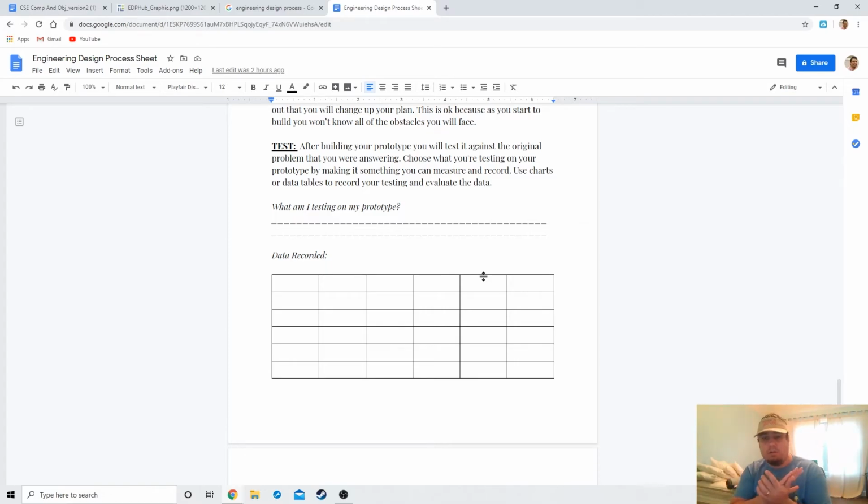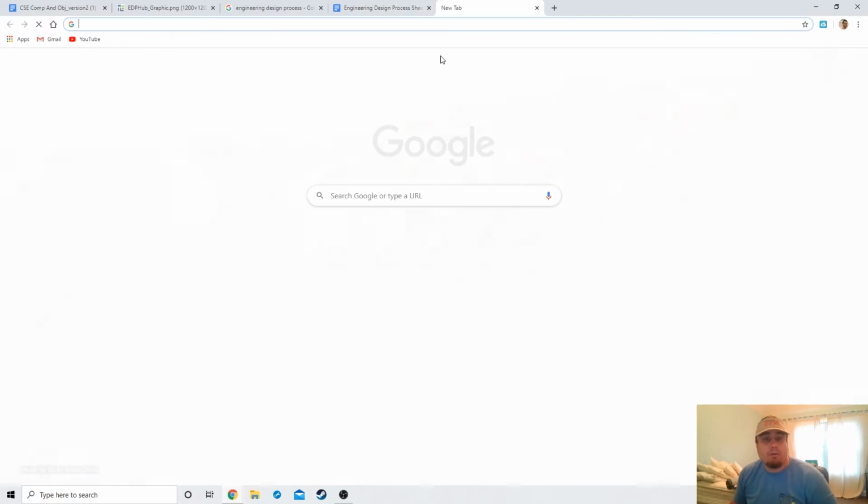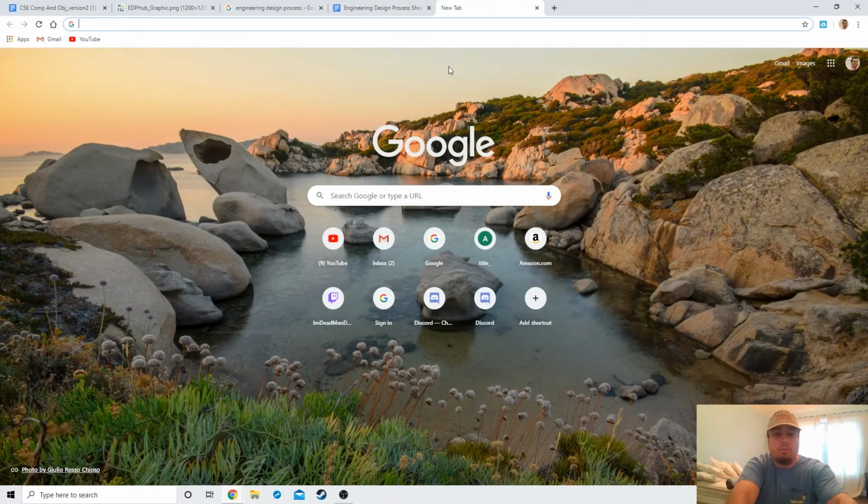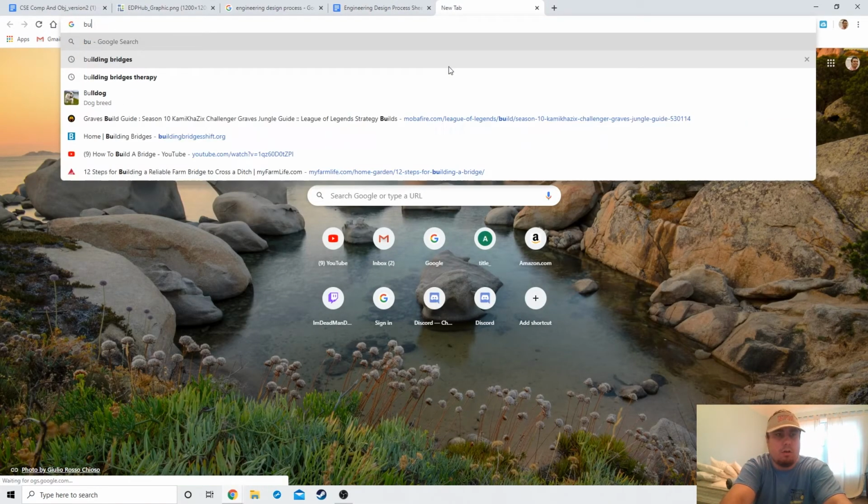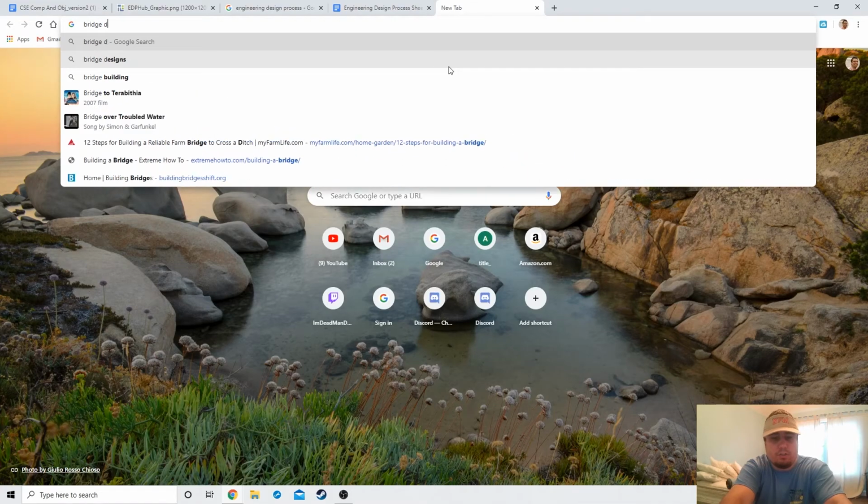So when I go back, my new question after I built this to ask for the next part is, how can I stabilize this sideways portion? Well, now I'm going to try to come up with a way to stabilize that. So I'll go into my web page, and I would go to building, or let's just do bridge designs.